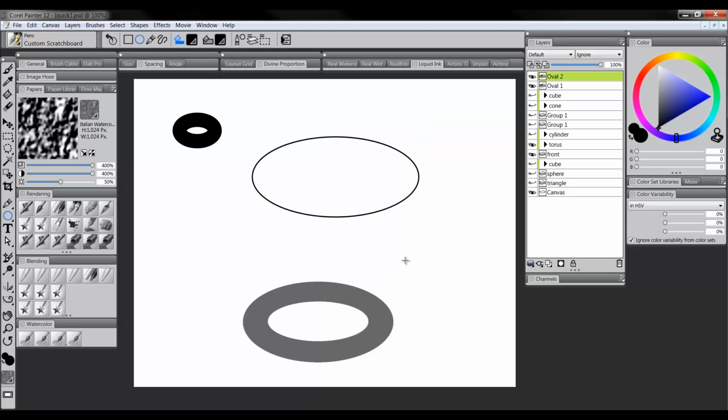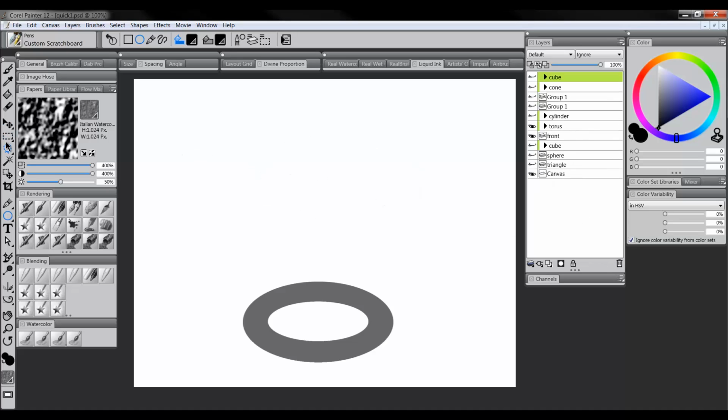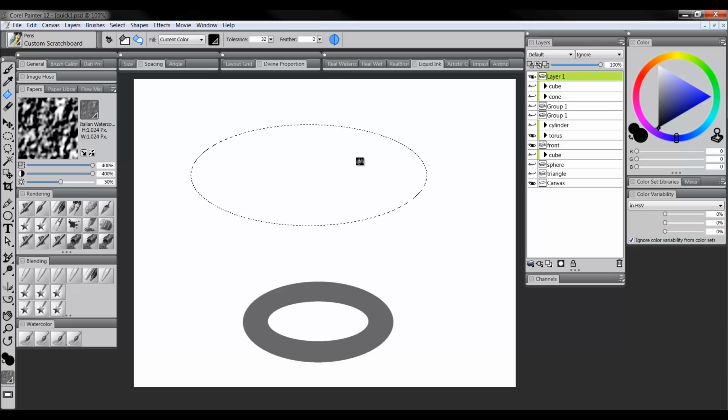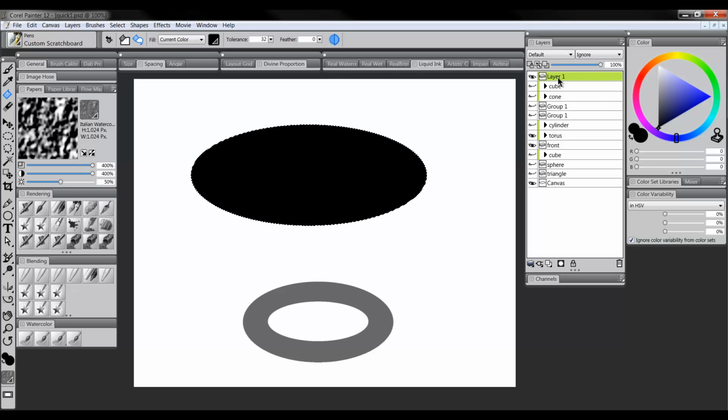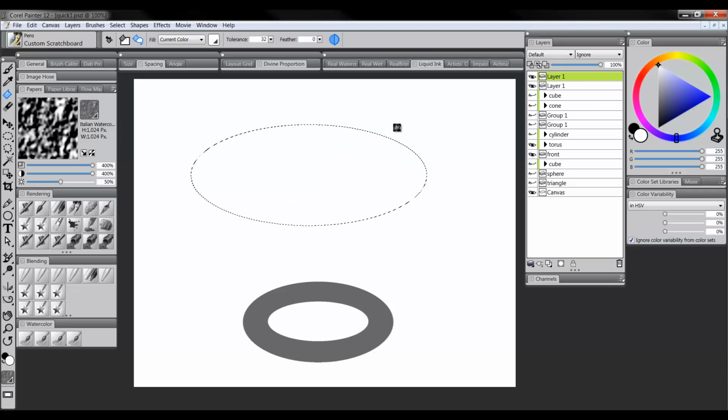Or if you want to make a torus that's not perfectly straight on, there's another way to do it. You can use the oval selection tool, make a new layer, and then fill it with a color. Let's just use black. We want to duplicate that layer, and then make this duplicate layer white by filling it with white. Deselect the selection with Control D.